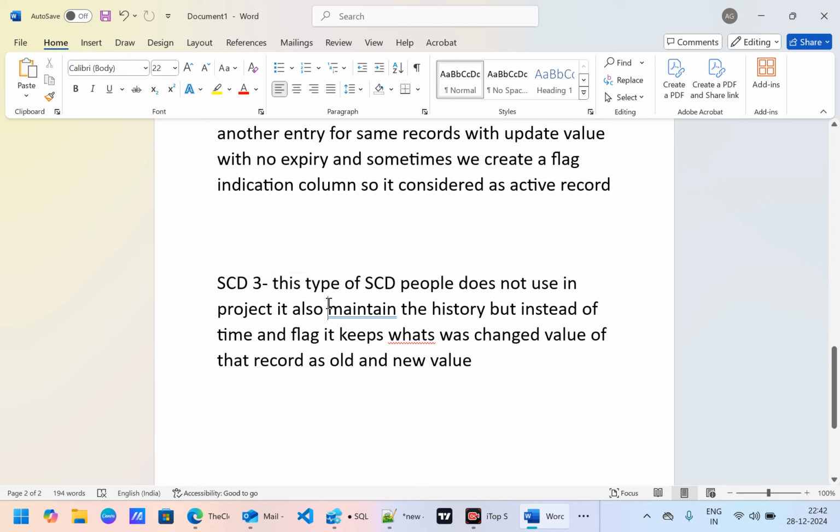Let's say there is a record inserted and the same record got updated. So let's say there is a salary of 40,000, and for the same record the salary got updated to 50,000. What it will do is create a new column for that record, and it will say what was the old value and what is the new value. So the old value it will keep 30,000 and the new value it will keep 40,000. That is SCD3, and it is not commonly used.